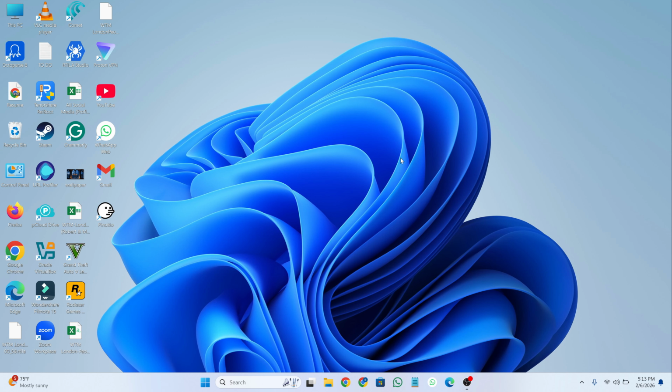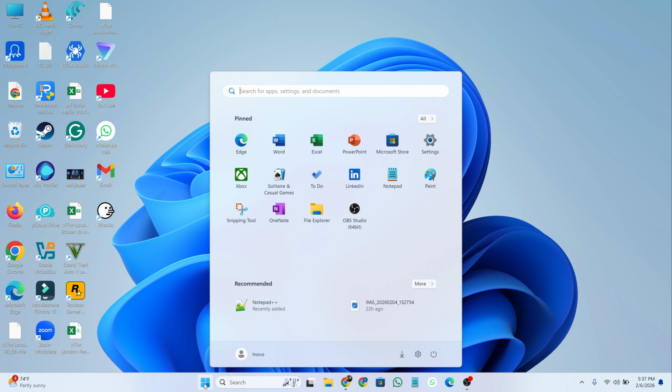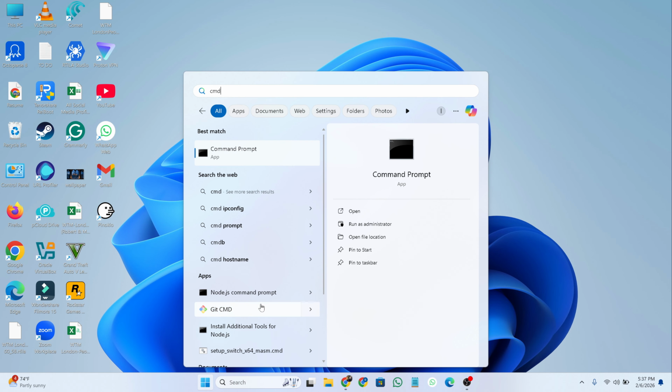Next, let's check Wi-Fi passwords saved on your Windows 11 computer. If you want to find passwords of Wi-Fi networks you connected to in the past but are not currently connected to, you can use Command Prompt. Click the Start menu and type Command Prompt. Right-click it and select Run as Administrator.